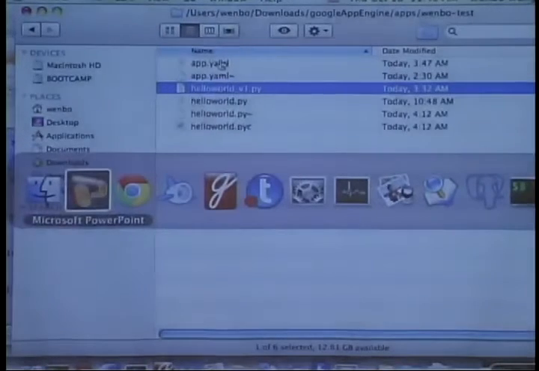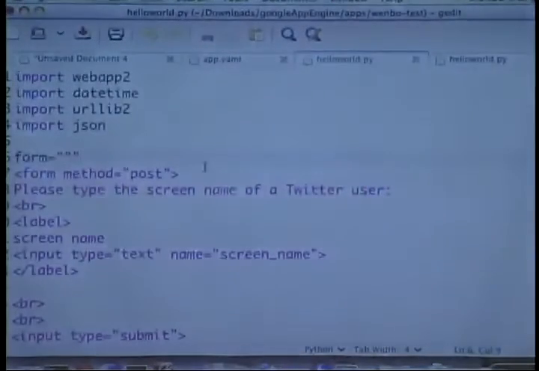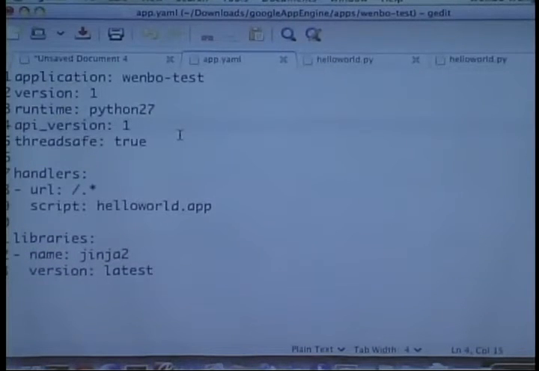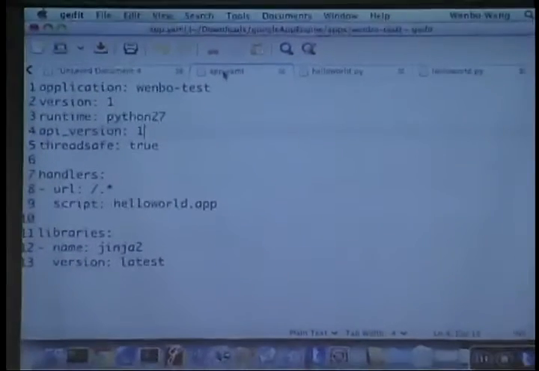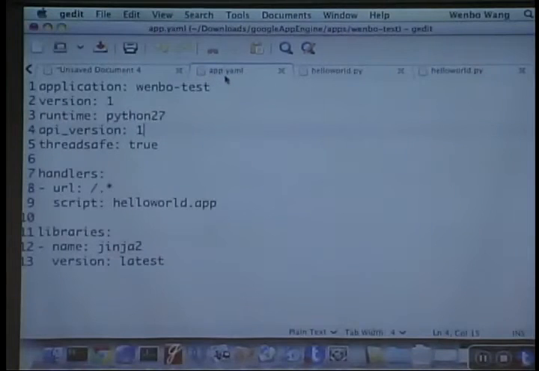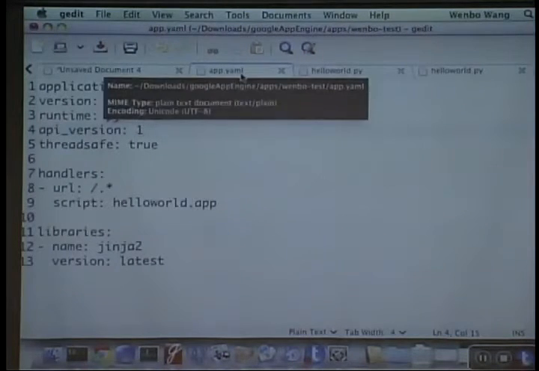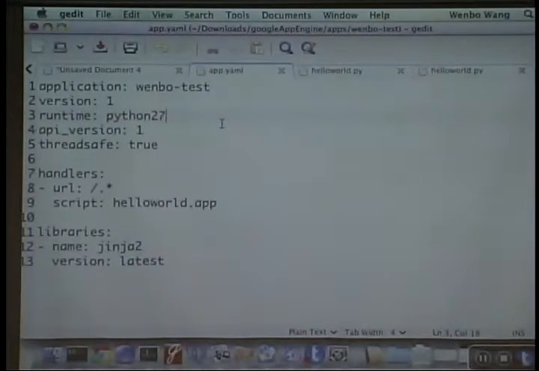First, let me show you the configuration file, which is this one. This is a convention: you name it app.yaml. This is one type of format. Here you specify the ID of your application. In this case, I named it wemble-test.